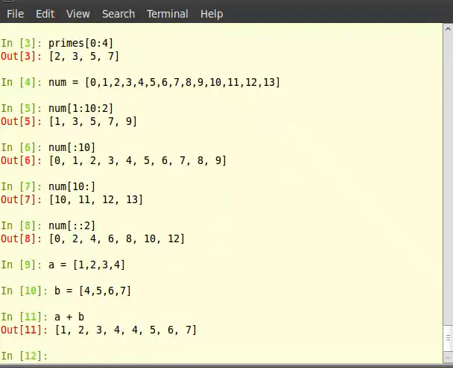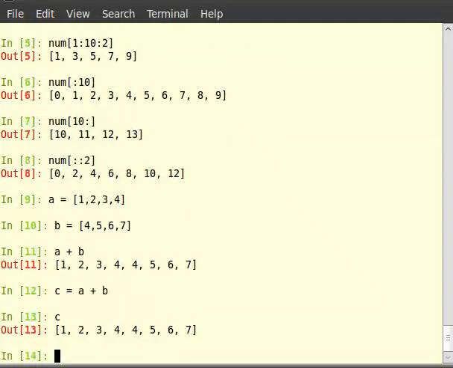When we concatenate lists using the plus operator, we get a new list. We can store this list in a new variable, say C. So C is equal to A plus B. Then type C. It is important to observe that the plus operator always returns a new list without altering the lists being concatenated in any way.